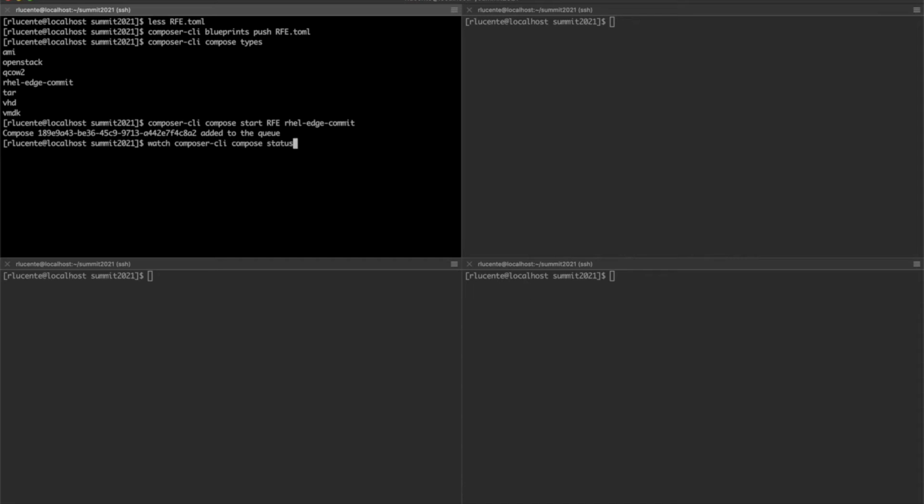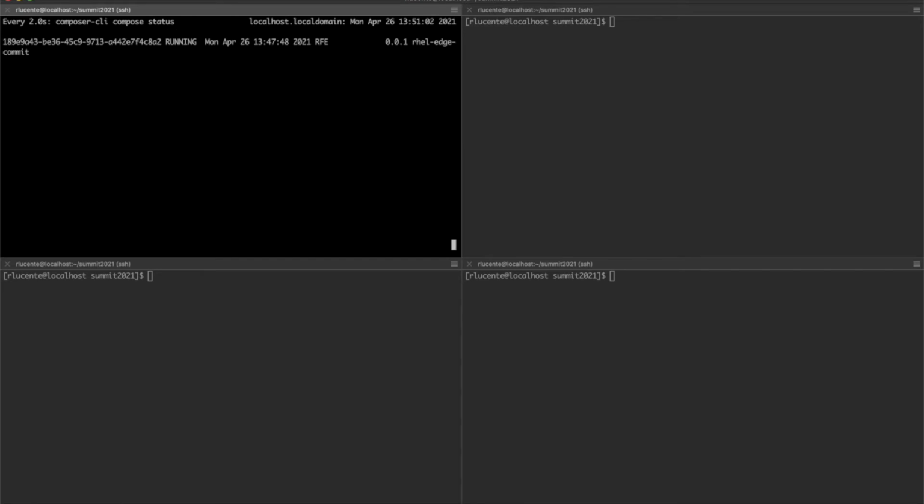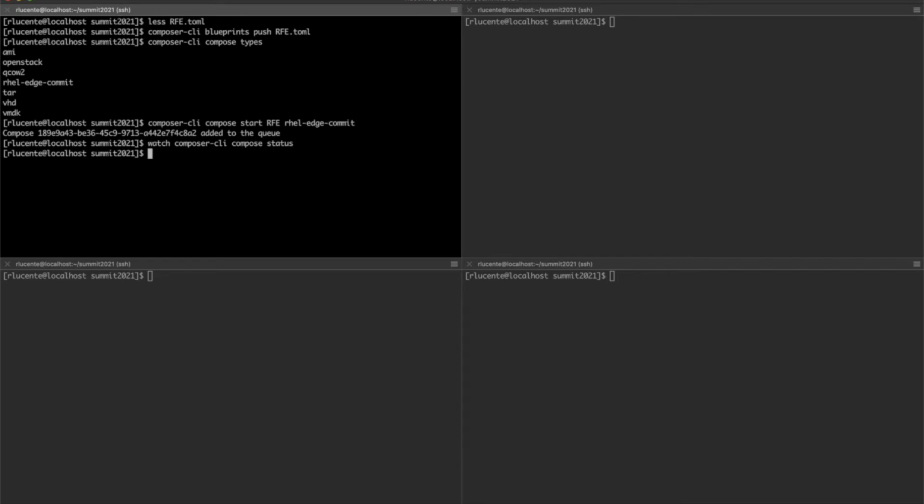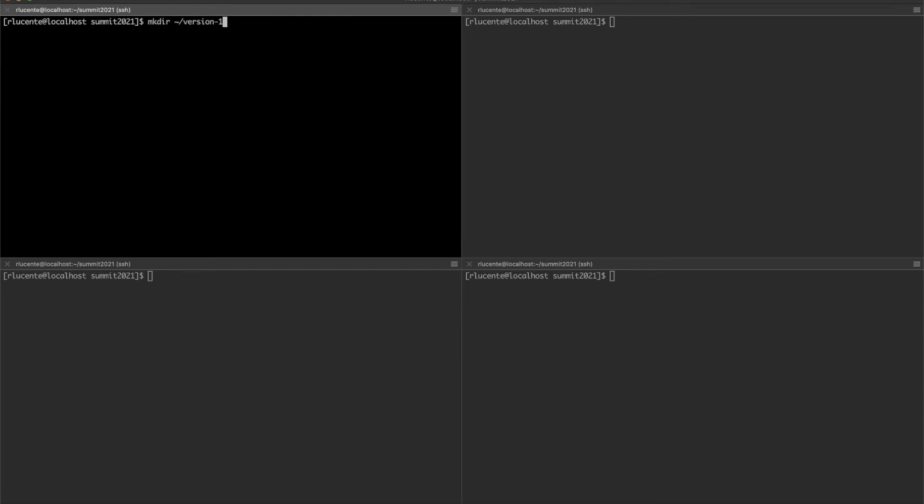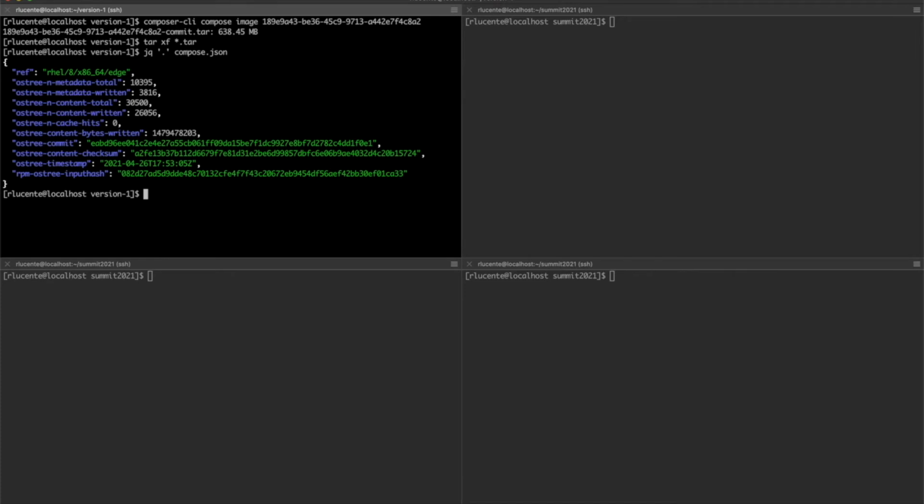We can monitor the status of our job while it's running. An image can typically take between 5 to 10 minutes to complete, but in the interest of time, this video compresses long-running processes. Now that our compose is finished, we'll create a directory and we'll download the operating image content to it. We'll use this directory later to provide the content necessary to install our edge devices. Expanding the image archive enables us to examine the JSON file that has metadata about our image.